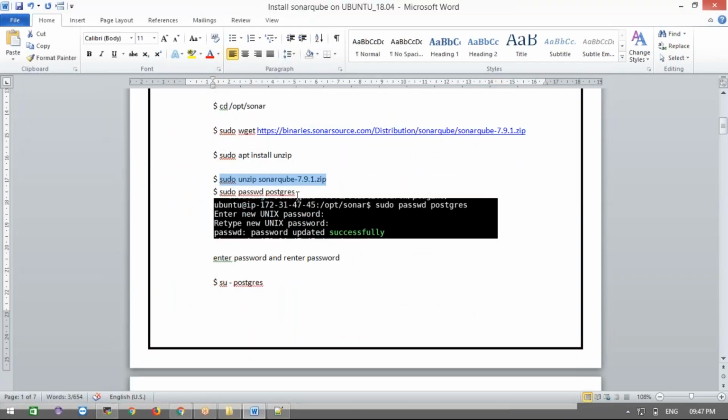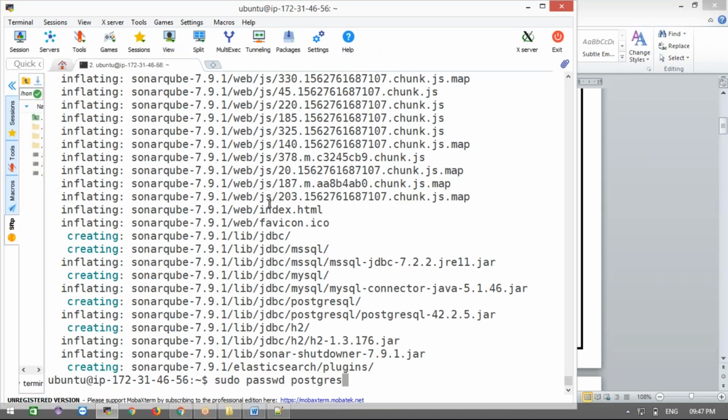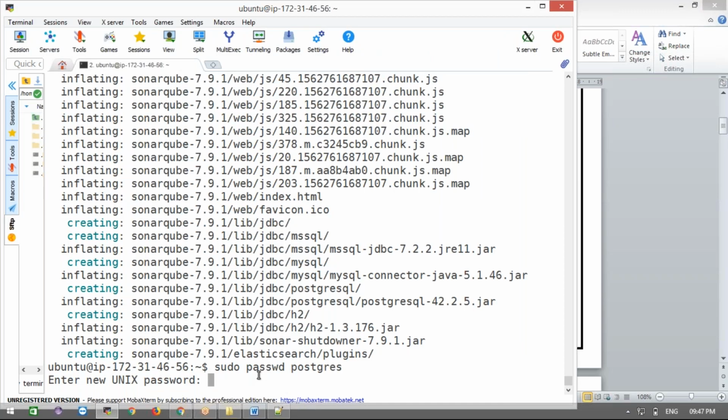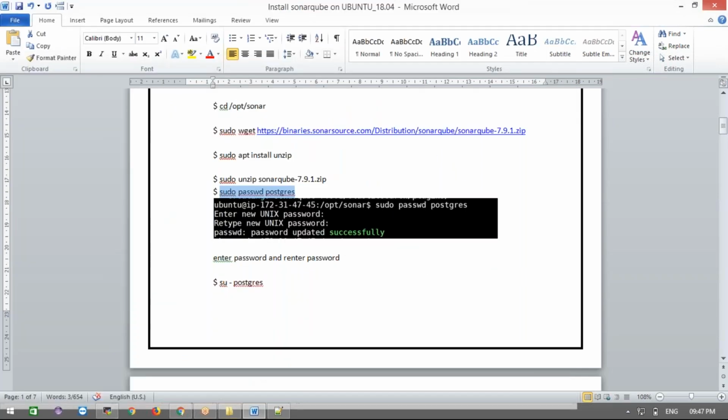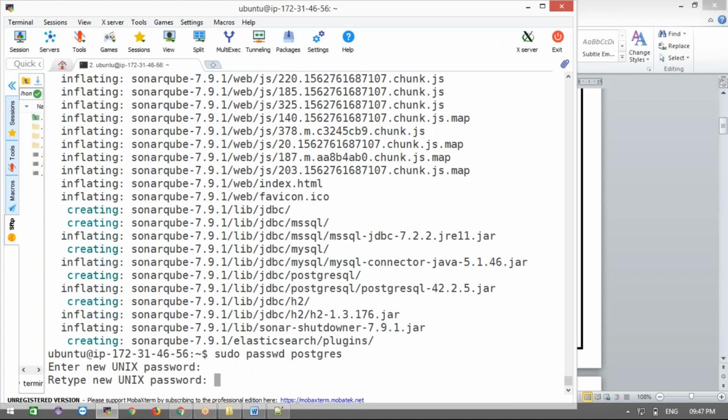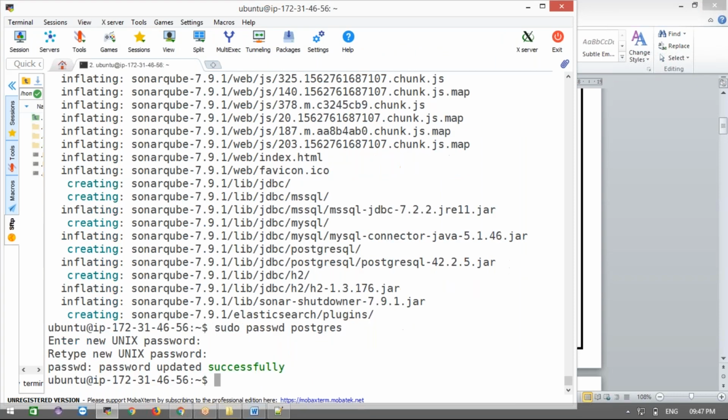Once unzipped, we need to change the Postgres password now. I'm going to change it. It is asking for the Postgres password, so I'm going to use some other password. Postgres sonar, I'm doing. Yes, password updated successfully.